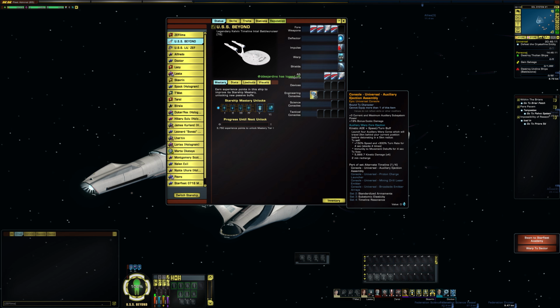So when you have this slotted, you get +3 current and maximum auxiliary subsystem power and +19% bonus exotic damage. When you activate this ability, it launches 4 auxiliary warp cores, which all travel 2 kilometers behind you from your current position before detonating in a 5-kilometer radius. And then to yourself, you get +150% speed and +300% turn rate for 4 seconds, and immunity to movement debuffs for 4 seconds.